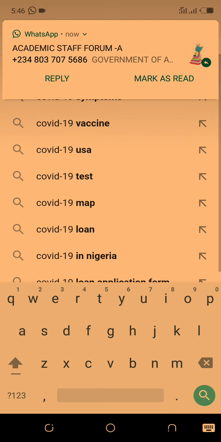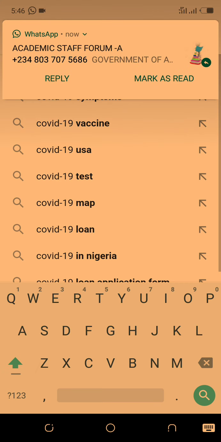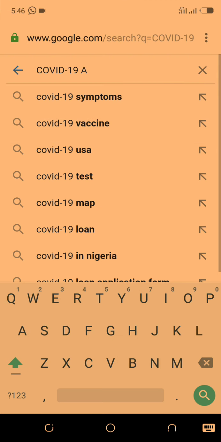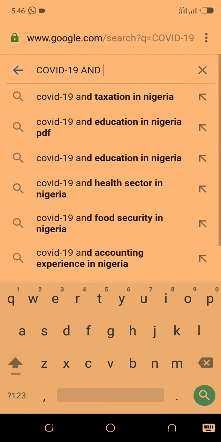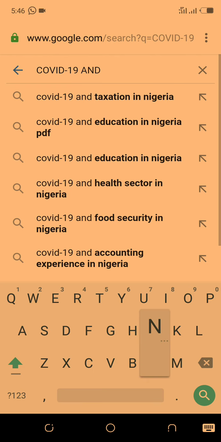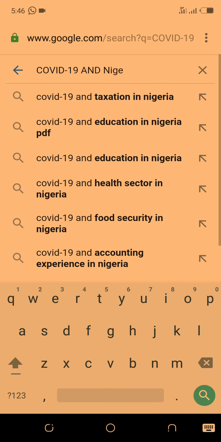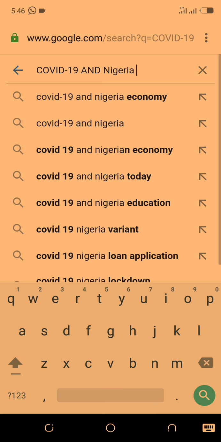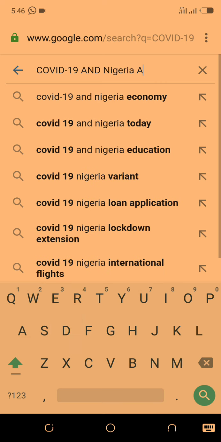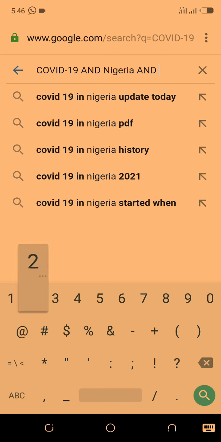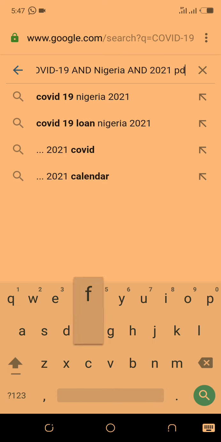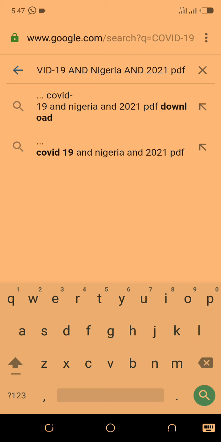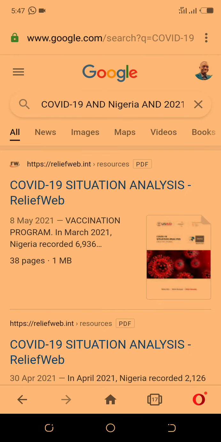Let me be specific using the AND Boolean operator. And you have AND. Then I want to be specific about COVID-19 documents published in Nigeria. I will now type Nigeria. And I still want to be specific about COVID-19 documents published in 2021 in Nigeria. I will now indicate 2021. Then add PDF. This will now give you documents that are published on COVID-19 in Nigeria in the year 2021 that are published in different journals. So with the selections, you avoid unnecessary documents.